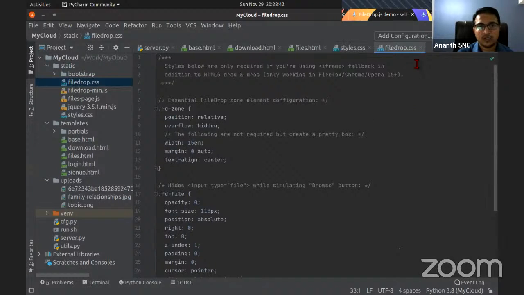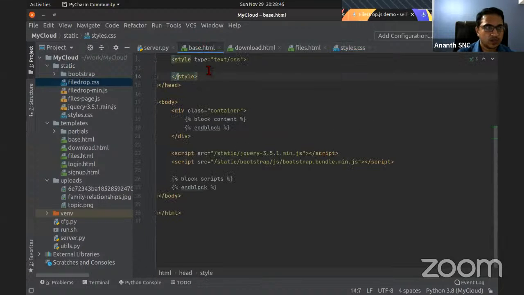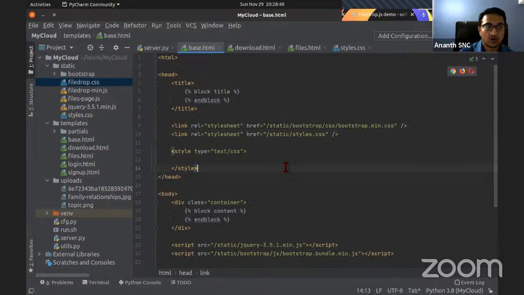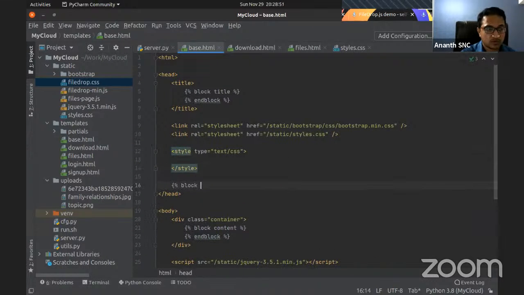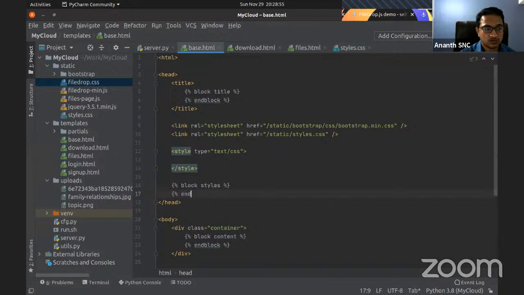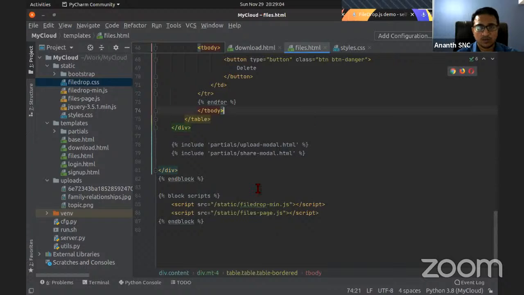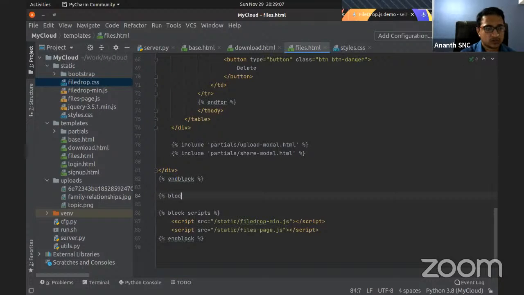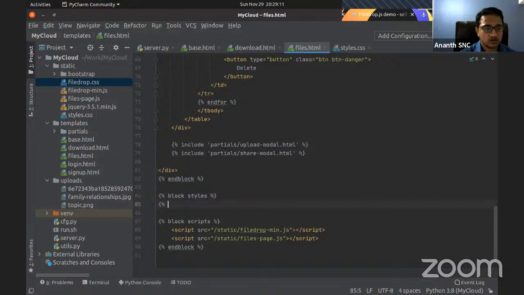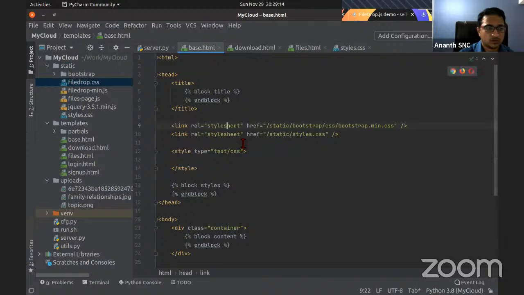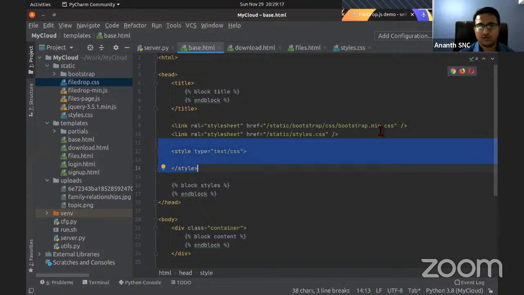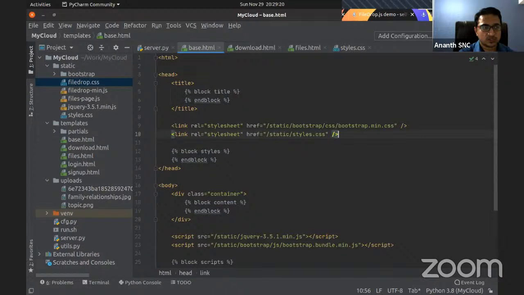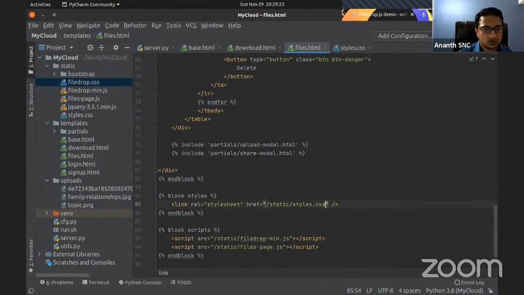Now I have to include this CSS file into my page, which I can do here itself, or I can do it the right way, which is to define an empty styles block here. I want this filedrop.css file to be included only in my files page. So I'll override this styles block here, and there is no more need for inline CSS, so I'm getting rid of this, guys. Here I'll say filedrop.css. That's it.